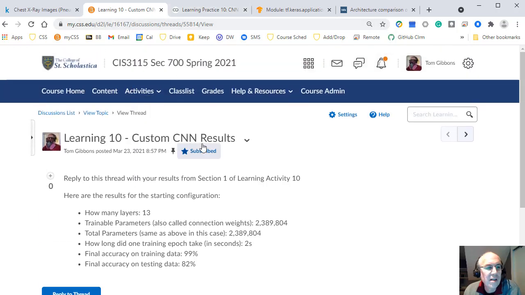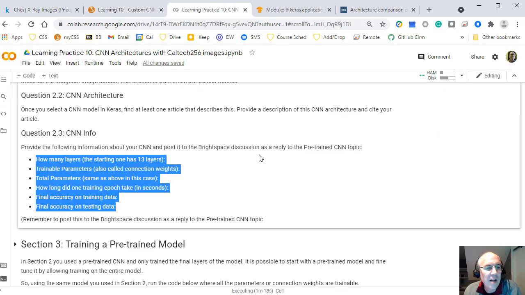Now the first one was called custom one. I think I'll add section 1 to that. And then the next one will be called pre-trained models for section 2. And post your results so we can all see, because everyone will pick one different model. It'll be interesting to see how the different models perform. I haven't even run all the models on this data set.